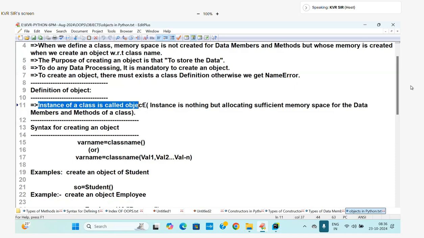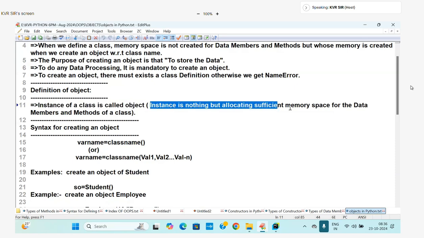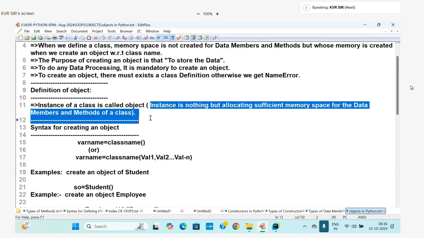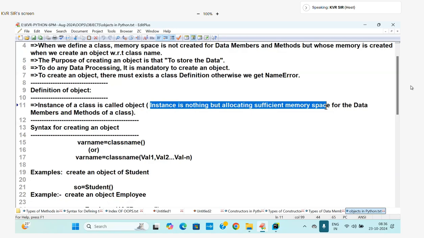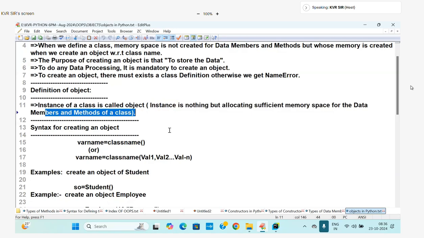Definition: an instance of a class is called an object. Instance is nothing but allocating sufficient memory space for data members and methods of a class. People will ask you: an instance is nothing but allocating memory space for data members and methods.